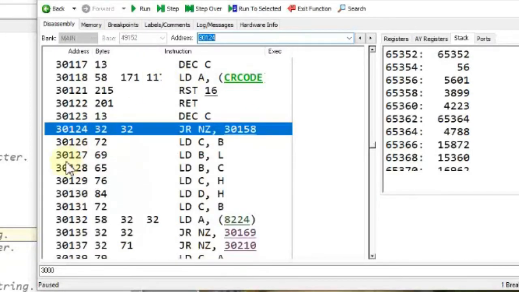Although our disassembly window here has converted those bytes of data into assembly language instructions like jump return not zero, load C, load B, we can just ignore those because we know that we're using these memory locations to store bytes representing a string of characters. But let's see if we've actually stored the correct characters that we're expecting. Now, how can we check that? Let's take a look at the bytes of data that we've stored.